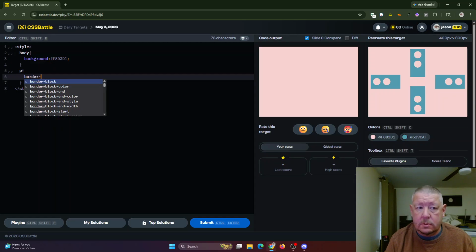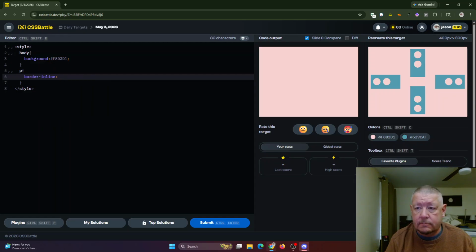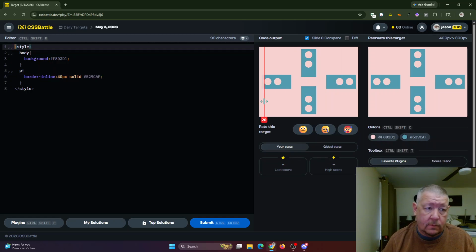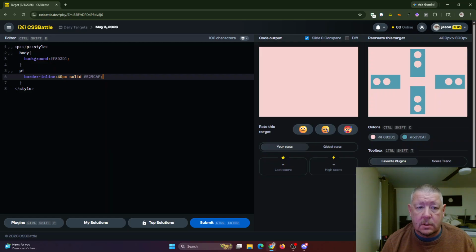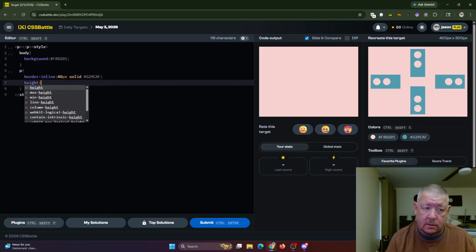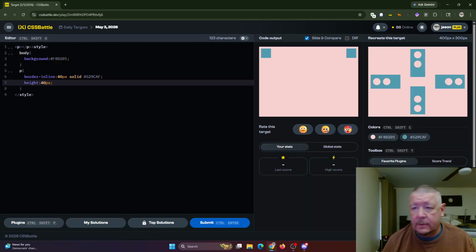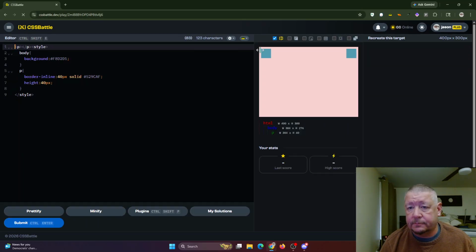So we're going to say border inline 40 pixels solid this color, and we have to have a paragraph tag if we want it to show up. And we're going to give it a height of 40 pixels. Okay, there is a thing. It's not the thing we want, but it's a thing.